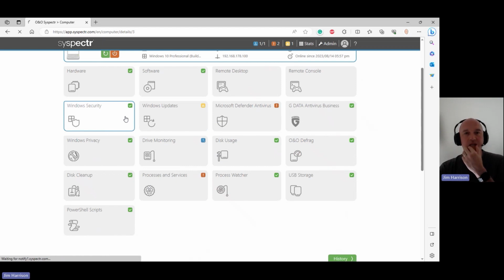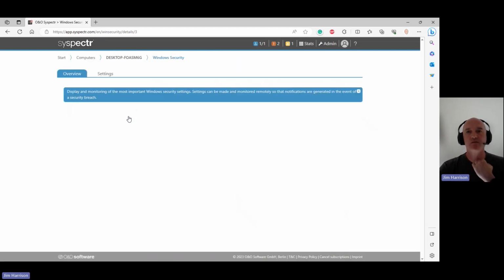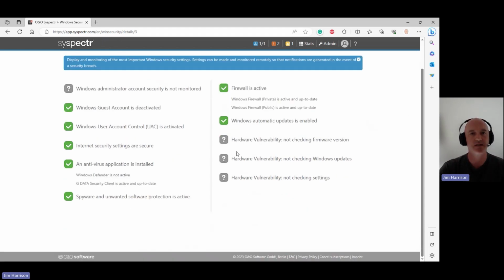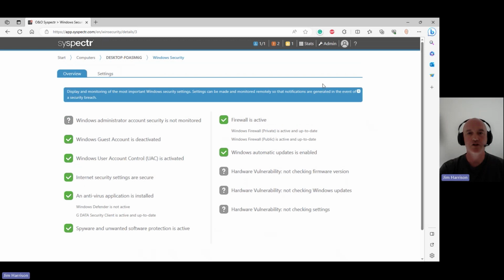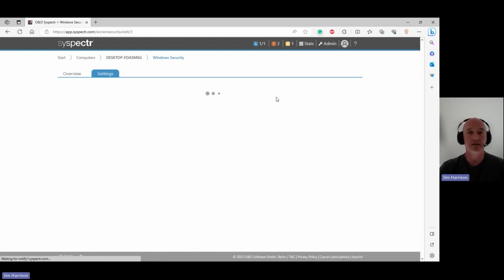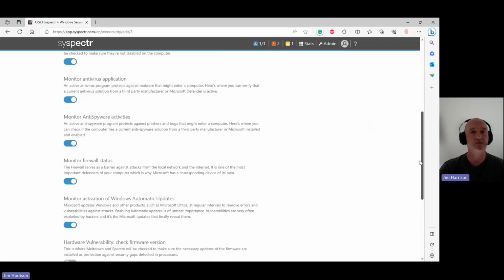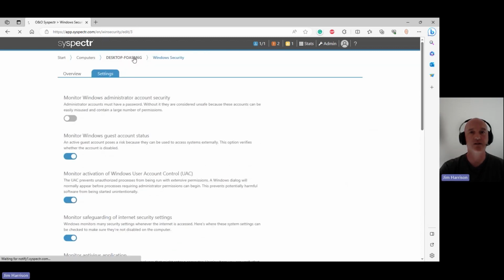Next, we come to security on this line here. Now, Windows security, clearly a very important aspect, and we give you full control and full access to every aspect of Windows security. So you see here, guest accounts deactivated, firewalls activated, antivirus is installed. Basically a whole list of the usual security issues and areas that you need to be informed of and in control of. Onto settings, you can decide what you'd like to be told about. So those are the different aspects of Windows security.